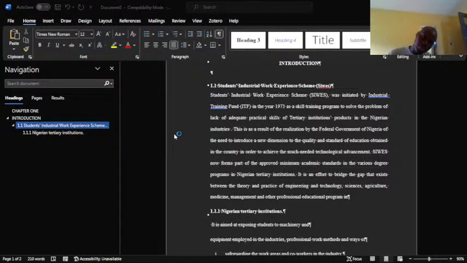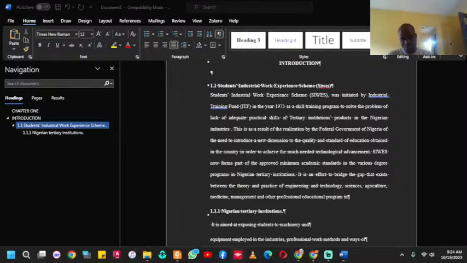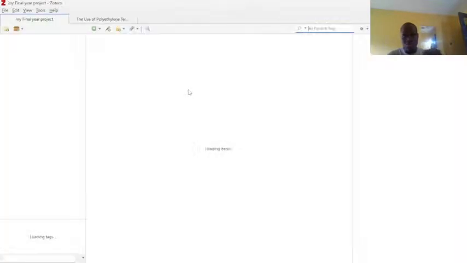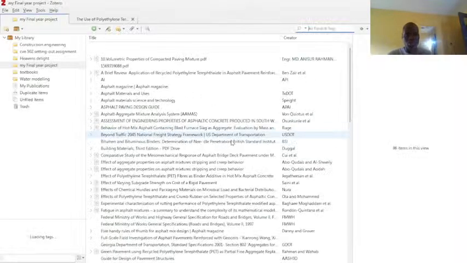Once you open Zotero, before you can use Zotero or Mendeley, you have to open it first on your PC. Even though it's installed here, you still have to open it. I will have shown you, before I click that, that it will actually reject my request. So you have to open it first.